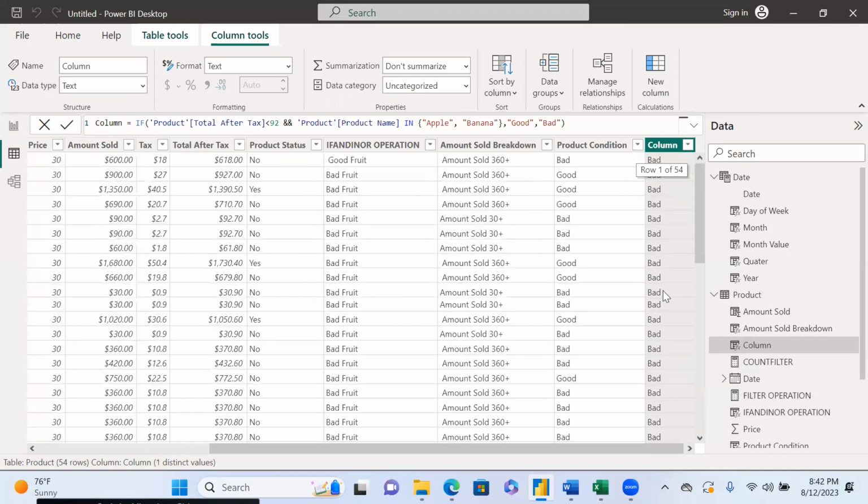And see, we have all bad. I'm still going to loop in other statements. I just want to show you how you can probably be tracking if the DAX expression you are writing is making any sense.